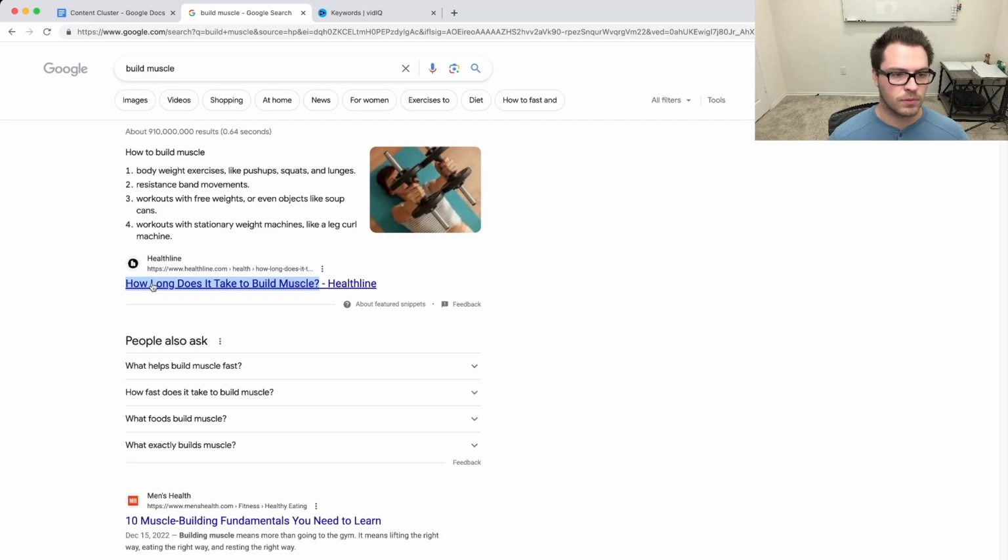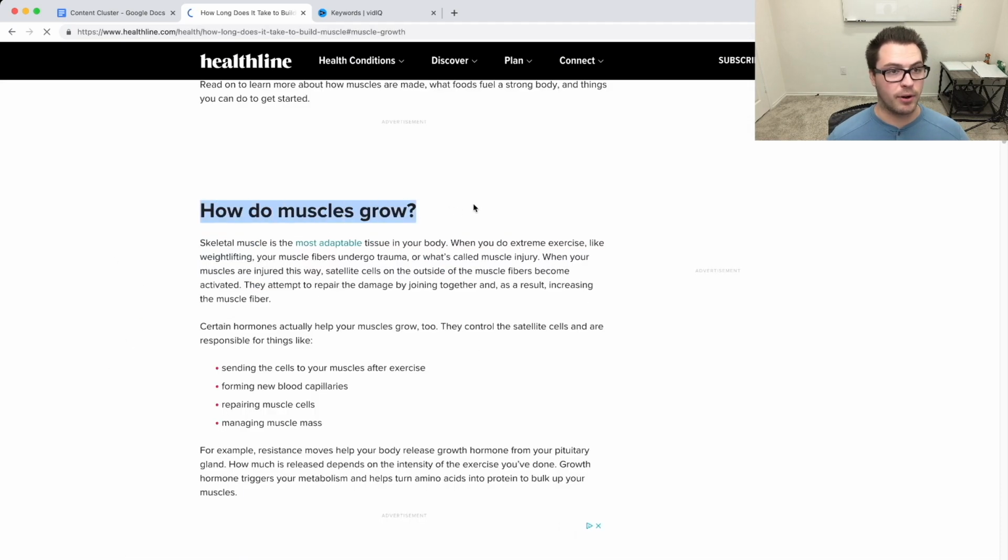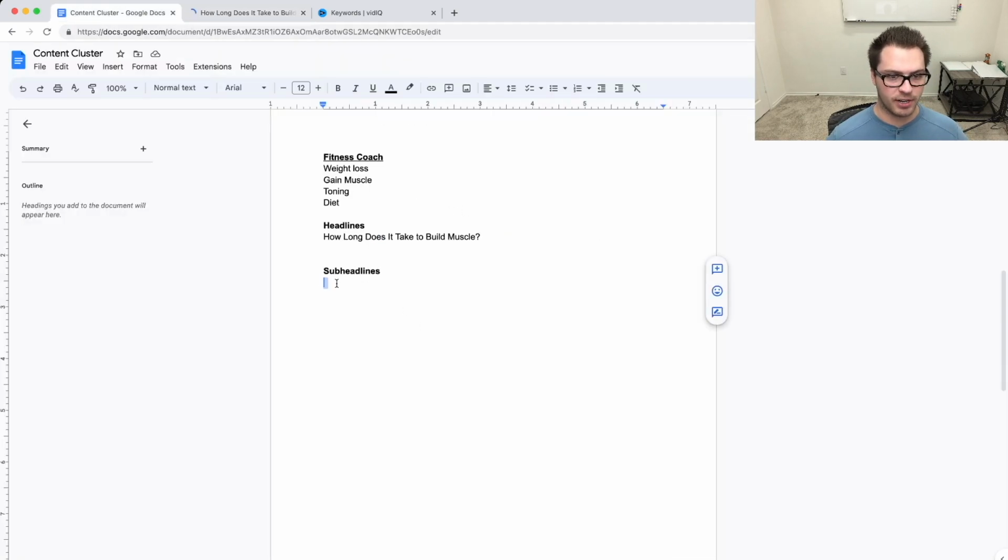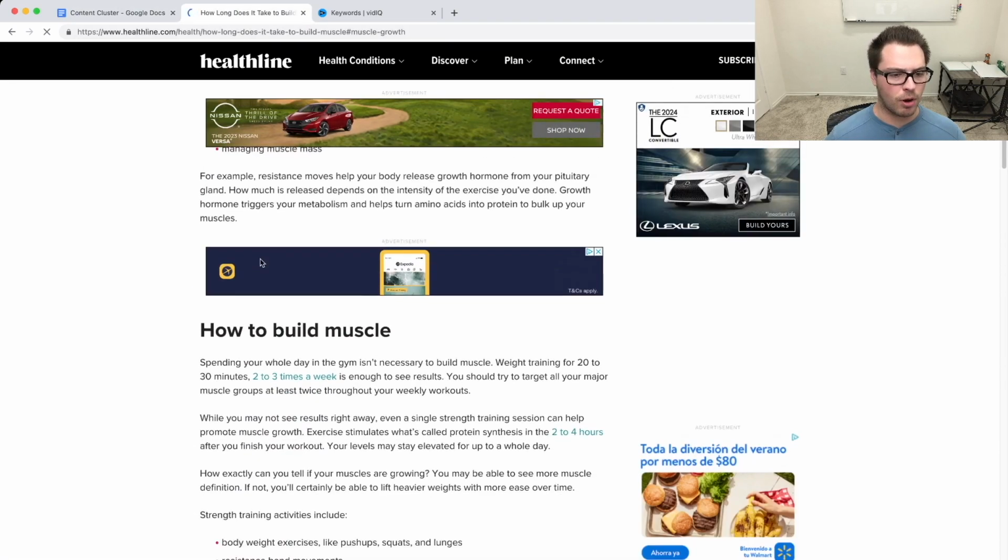Fundamentals. So we're going to click in and type, "How do muscles grow?" That could be a content idea right here. That's one of the subheadlines. And you can arrange this how you want. You could bold this and then just put these under it if you wanted to keep them together. I like putting them all under one though.